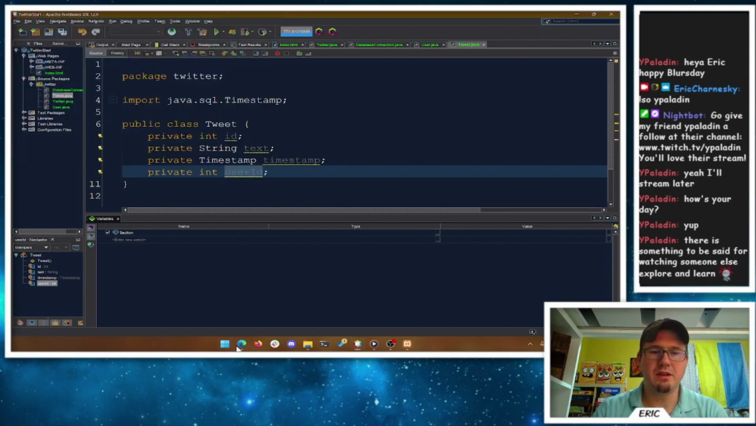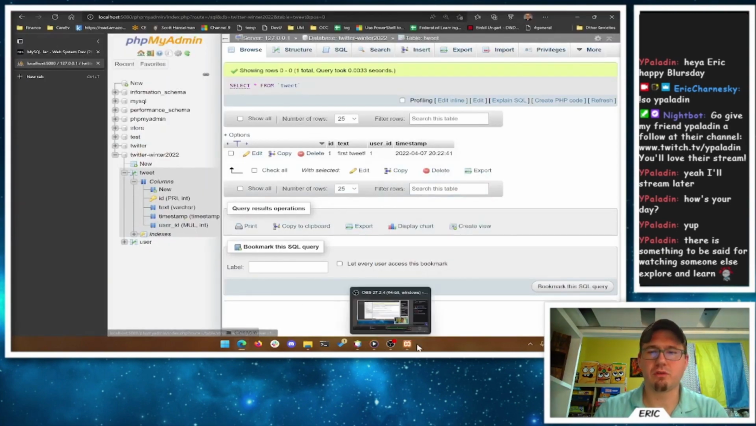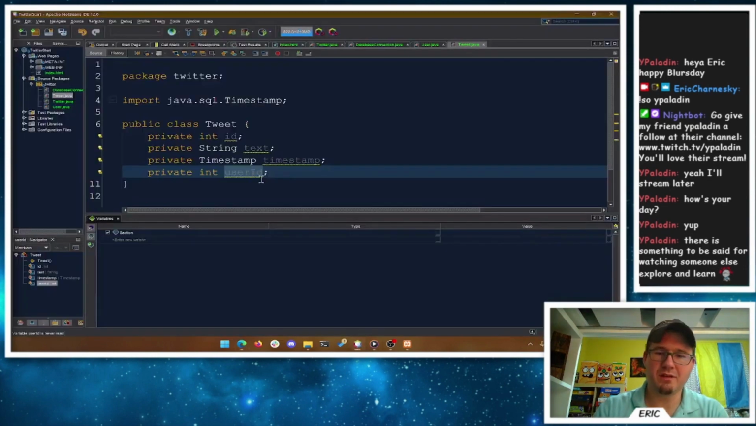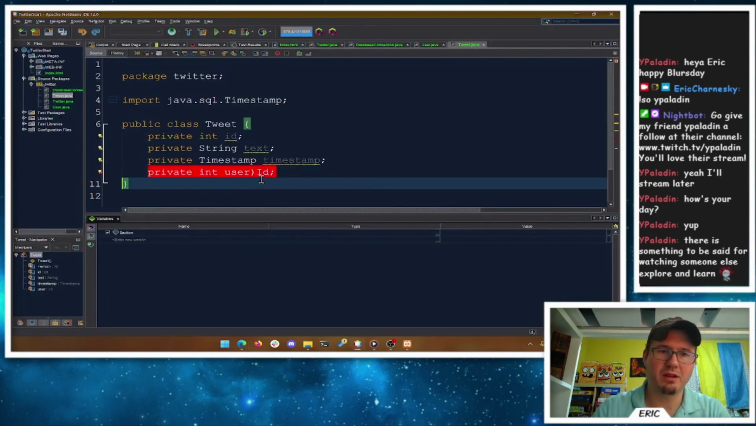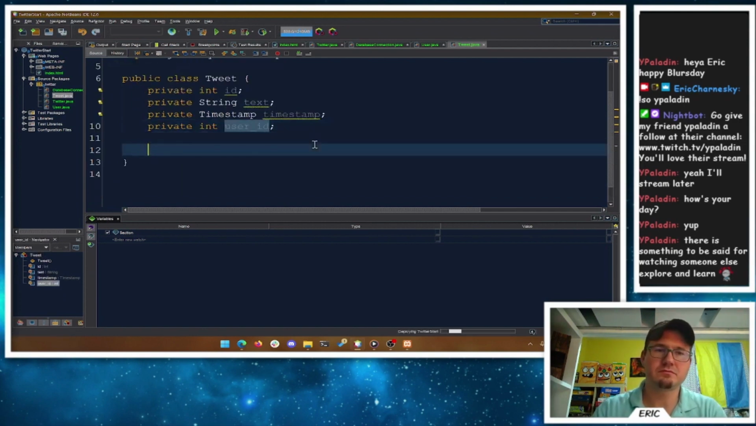I think in the database we used the snake casing. Yeah, user underscore ID. So I want to just make it match here. It might not follow our Java standards, but I want to try and be consistent. Otherwise, I'll go crazy here.